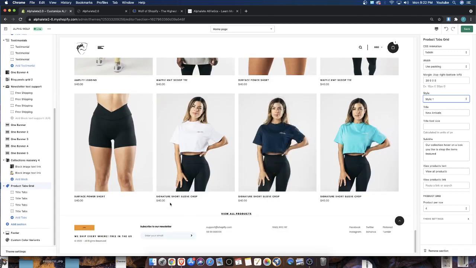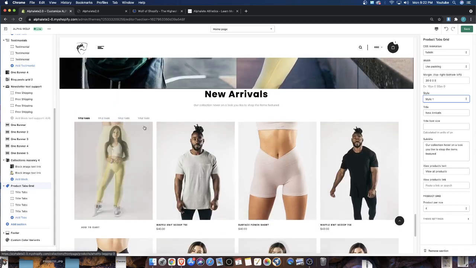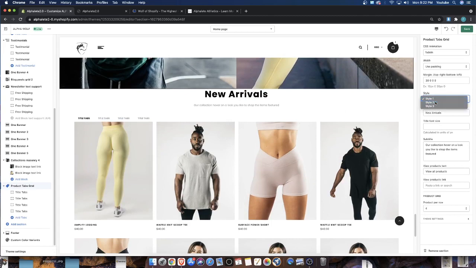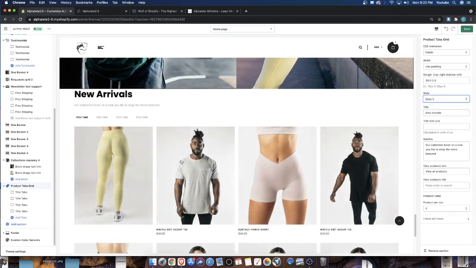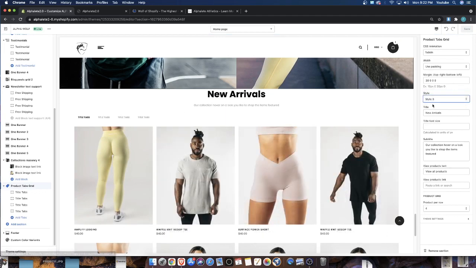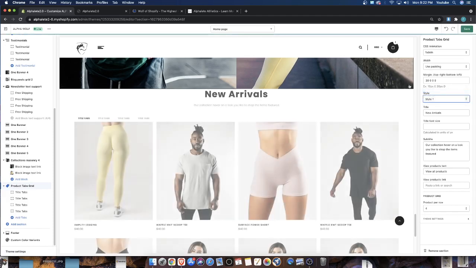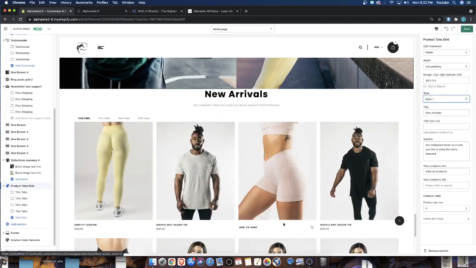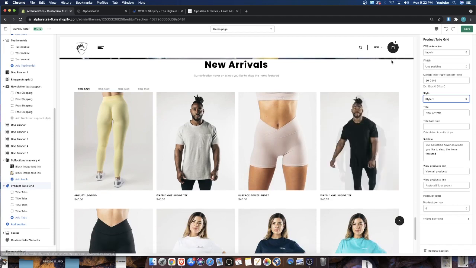So style 1 is a little bit similar to style 3. We have style 2. Style 2, you can see, is significantly different. Everything is moved over to the left. Style 3 is similar to style 1. When you hover your mouse over, it shows the second image and some text. I want to see if style 1 does the same thing. Yes, it does. It's just organized a little bit differently.